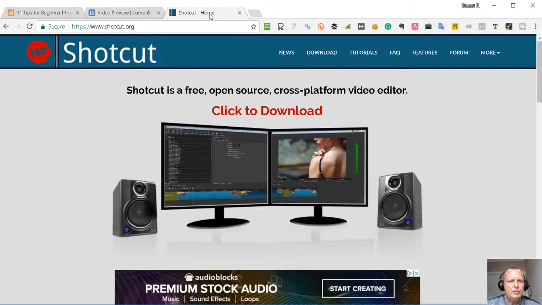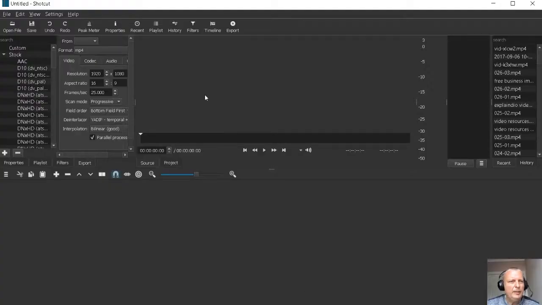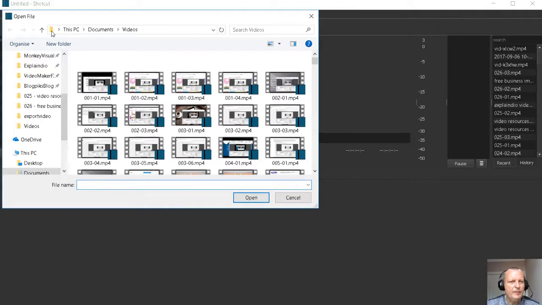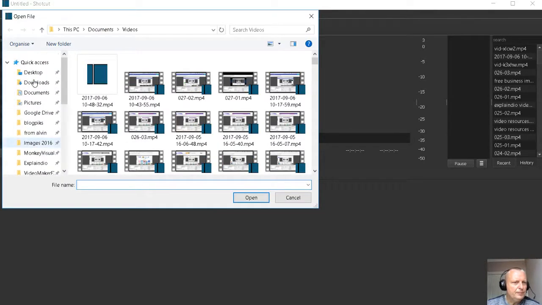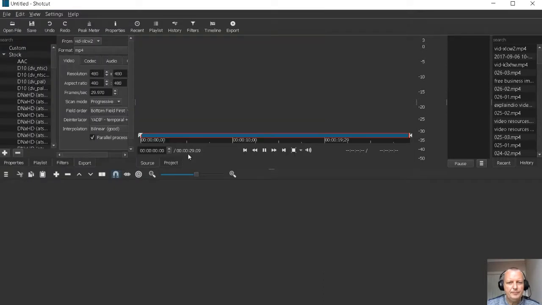So I'm going to use a program called Shotcut. You can go to shotcut.org and click here to download and just install that in the normal way. So I'll go and download this video. Let's click download, and then I'll open up Shotcut, which I've got open here, and I'll open that file. So click here, open file. I'll go to my downloads and just open that one.